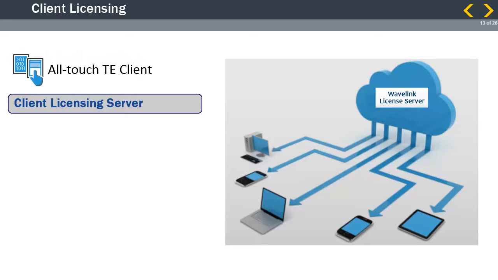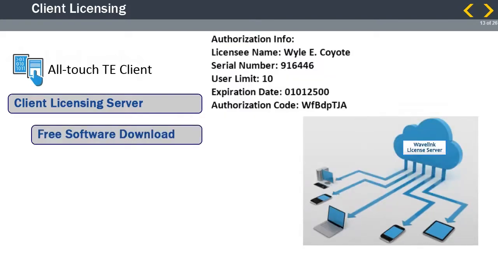The Client License Server is an application that provides licenses to ruggedized and smart devices that are using Wavelength's terminal emulation, industrial browser, or AllTouch TE clients. The licenses are stored on a central or reachable PC, and therefore can be automatically distributed to any device client that sends out a request.